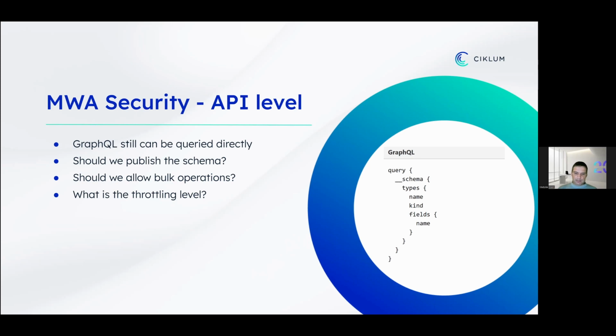Again, the question: should we allow bulk operations on our API endpoints, and how can we control it? How can we actually block malicious or too big bulk operations? It can be controlled on any level, like on the ingress, on Akamai, on the API level. And the question is, on which level should we control that?